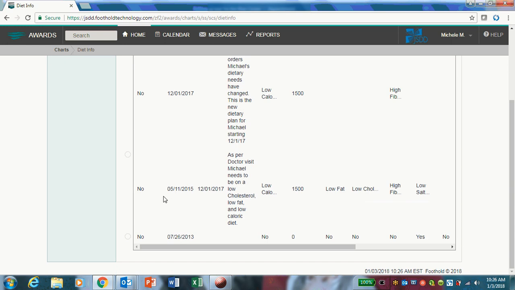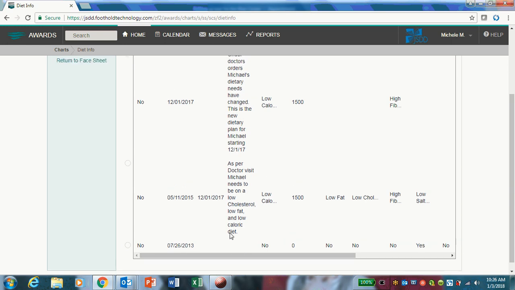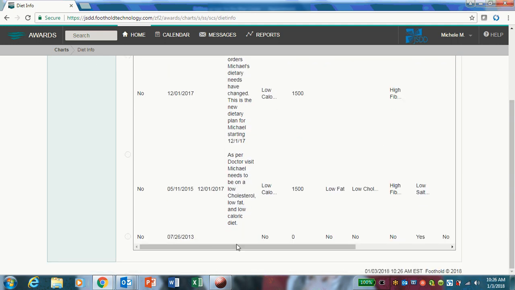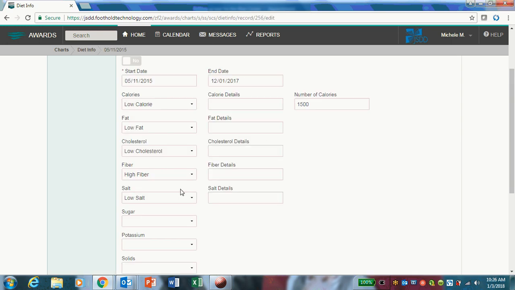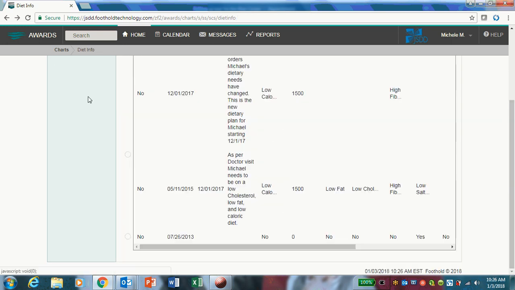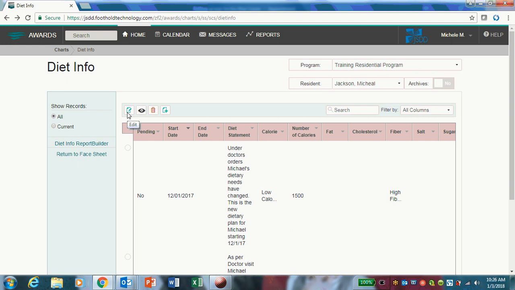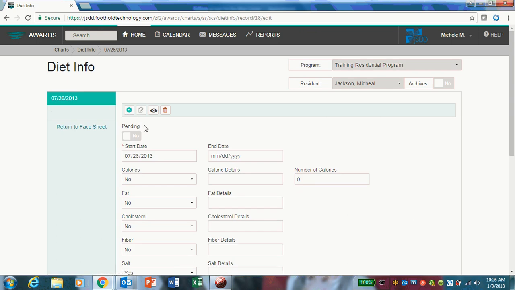So I do all, this one has an end date. Now this one does not have an end date, which is confusing because it's showing that he does have dietary needs, even though this one is saying not. So this one was started on 5/11/15, so I'm going to go ahead and copy that. I'm going to click on here. I'm going to hit edit. I'm going to give it that end date.